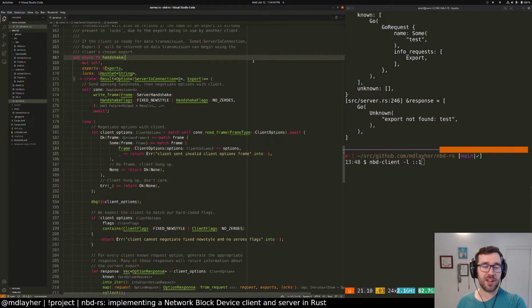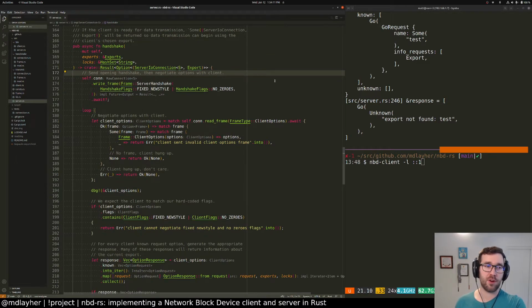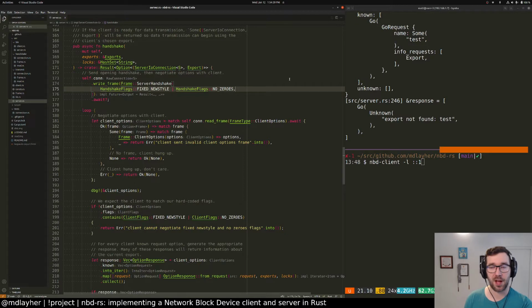As far as the handshake process itself, this is where we're getting into the weeds of the NBD protocol. The first thing we do whenever somebody opens up a connection to us is we, as the server, immediately send a server handshake with the flags that we support. NBD has had 3 different iterations of handshake over time: old style, new style, and then fixed new style. We only support the fixed new style because it is the current thing. This protocol has a fair amount of legacy over time. And this no zeros flag basically stops an unnecessary big block of zeros from being written.